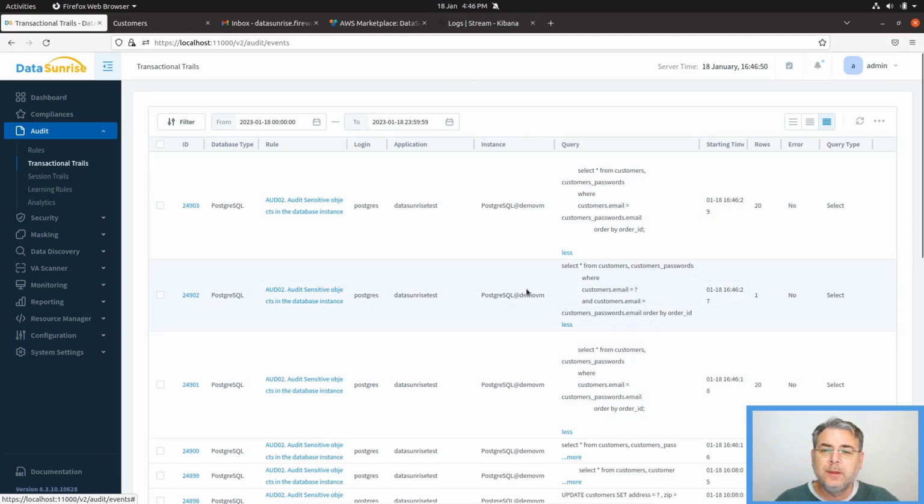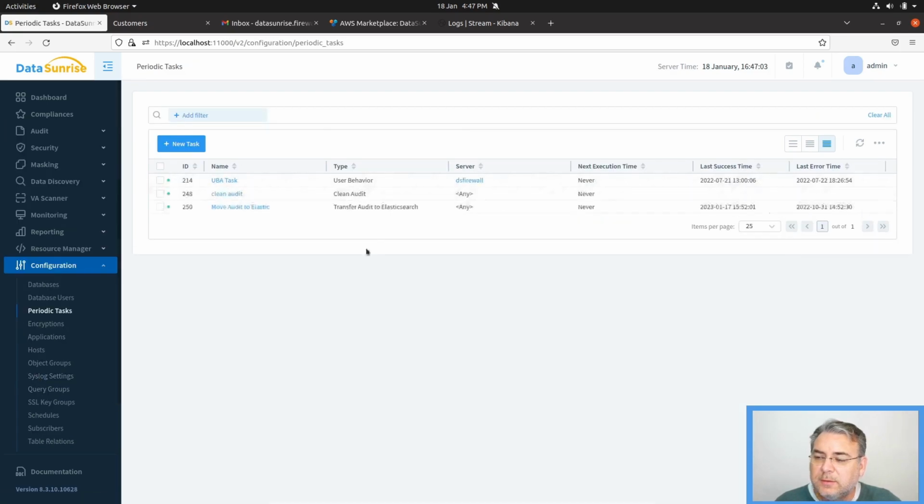But we need to take the data from DataSunrise, put it into Elasticsearch, and connect to the Kibana service. Now, let's go to the configuration and periodic tasks. We configured it already, so we can select this Move Audit to Elastic task and start it. The task is configured to run manually. It can take a couple of seconds, depending on the volume we have in our audit storage.